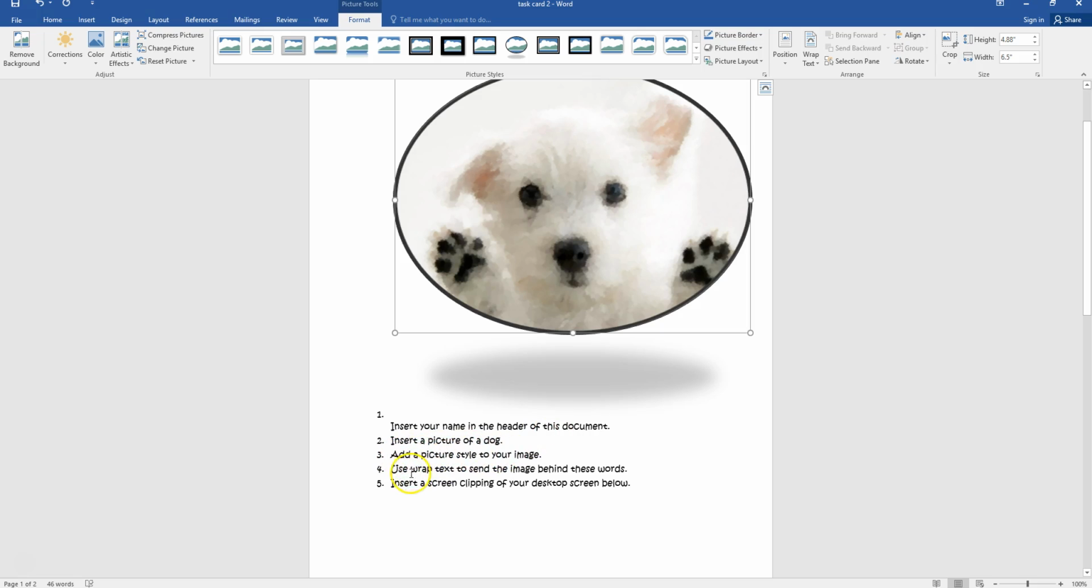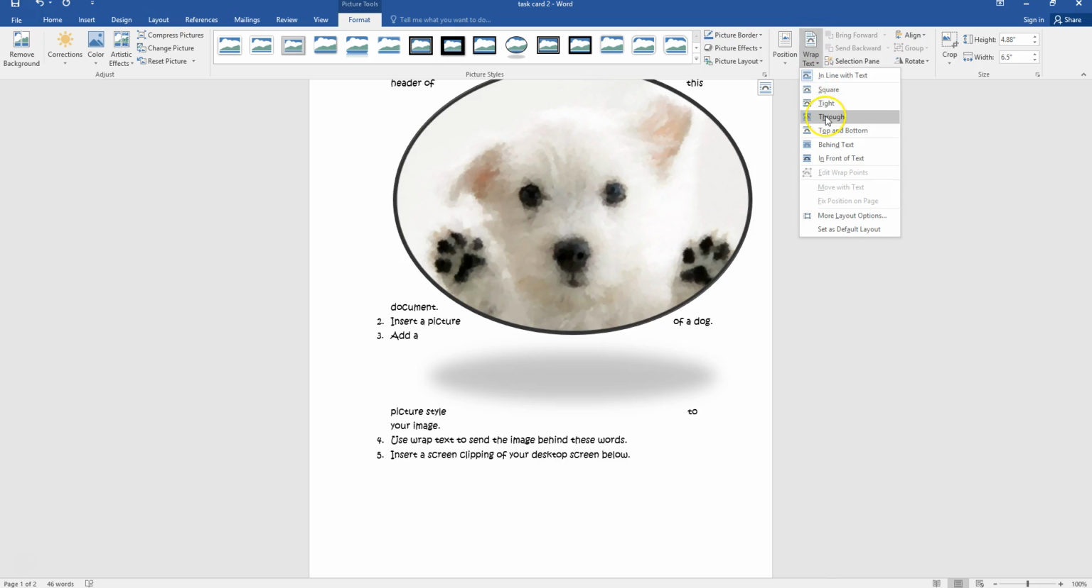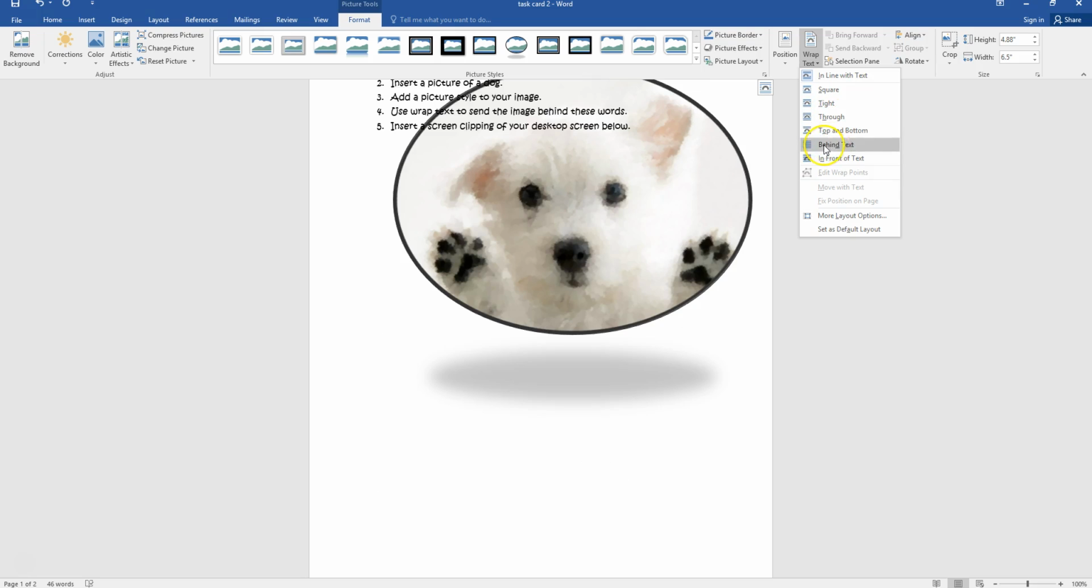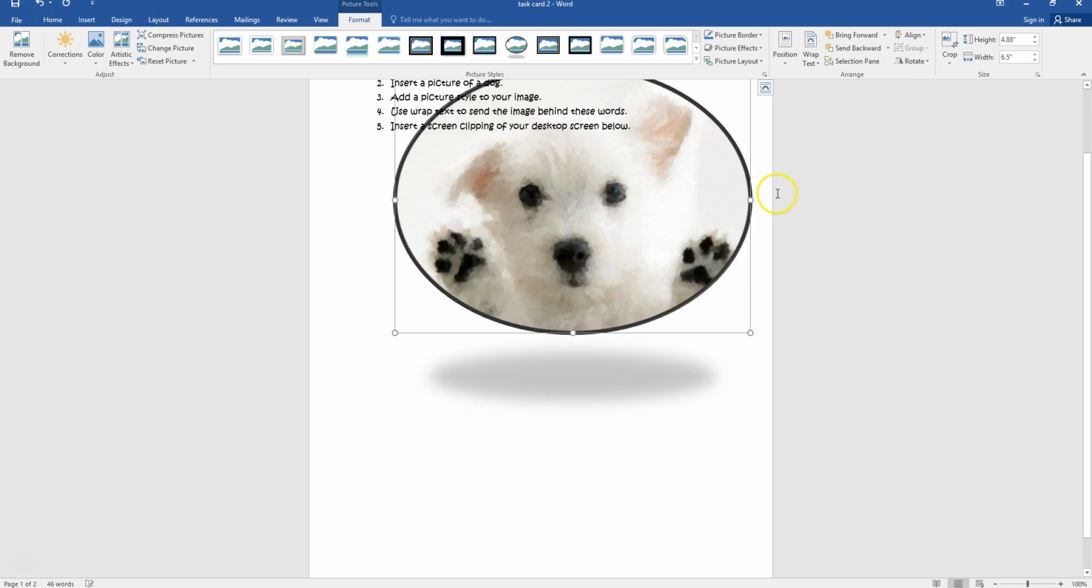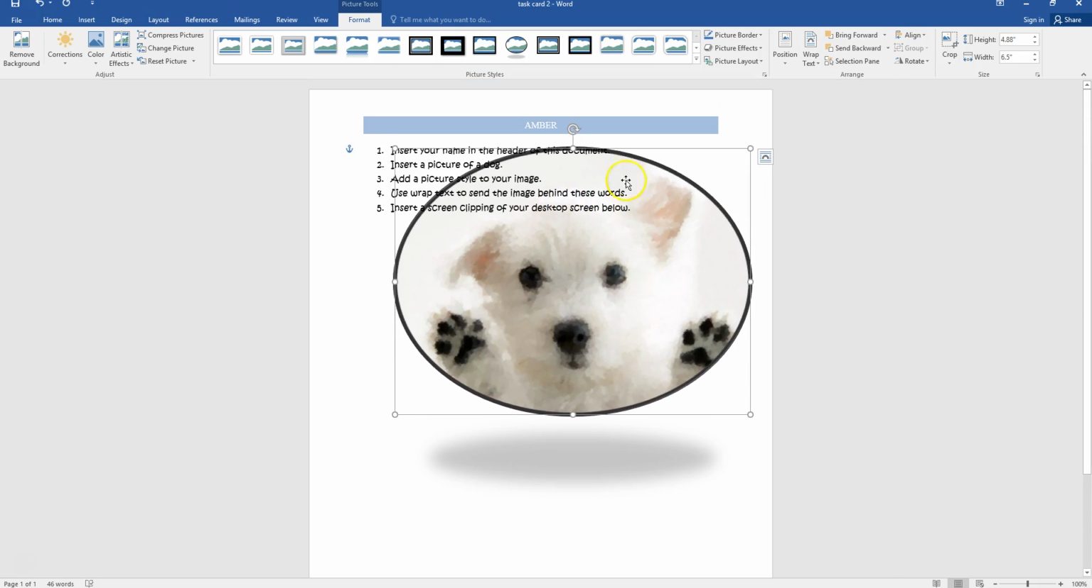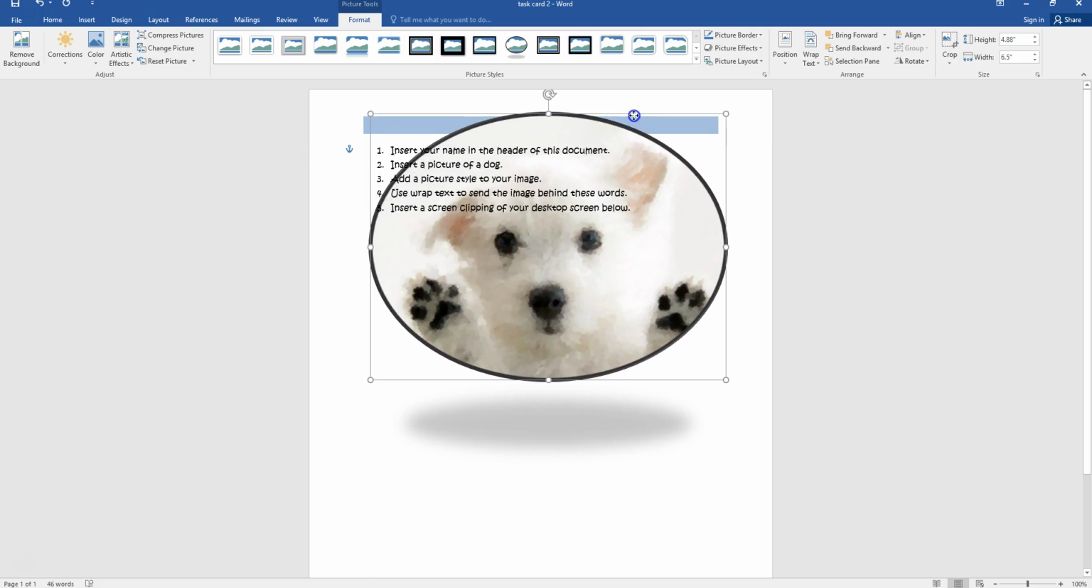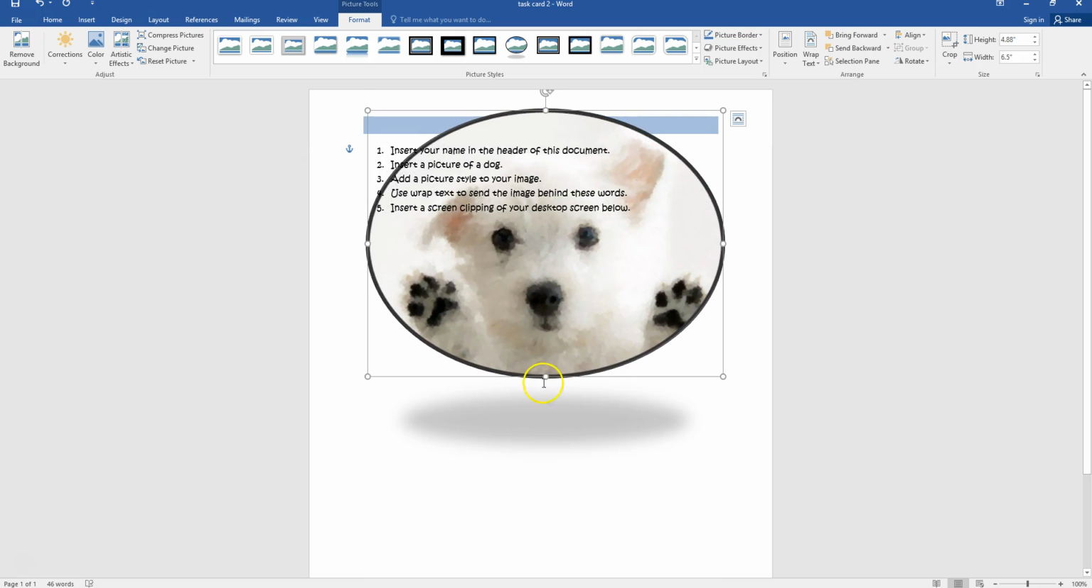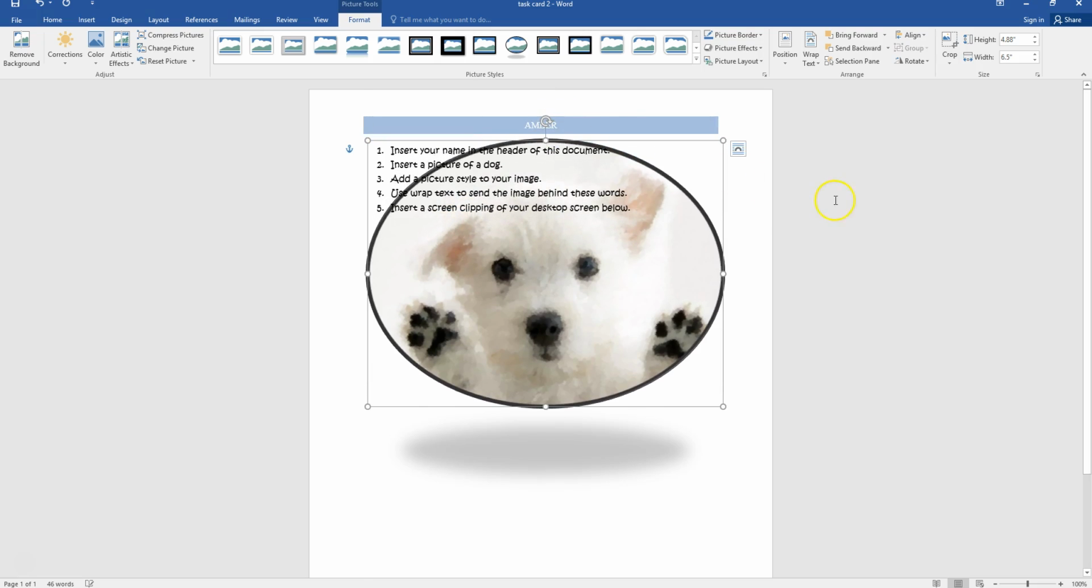Done with that. Use wrap text to send the image behind these words. So I'm still in my picture tools. See this wrap text right here? I click on that. And if I go to behind text, so that's what it says, behind these words. Now my doggy is behind the words. Oh. Gotta move it down so it's not over the header.